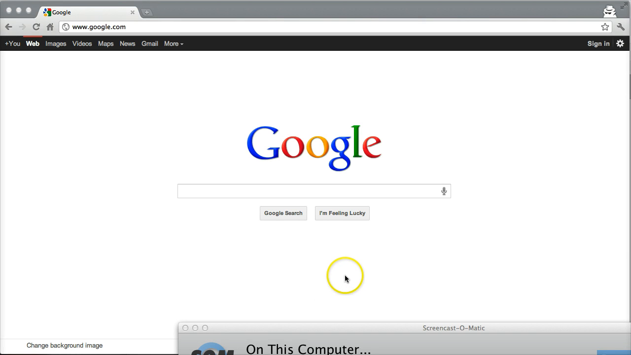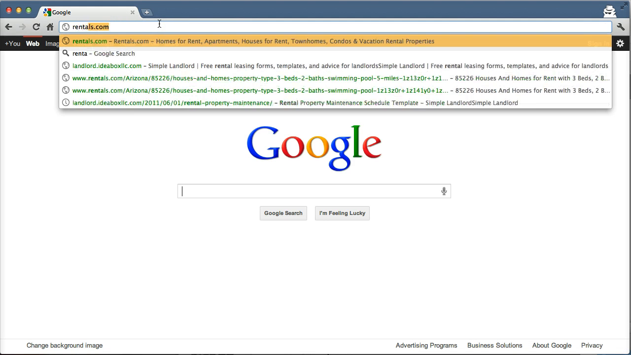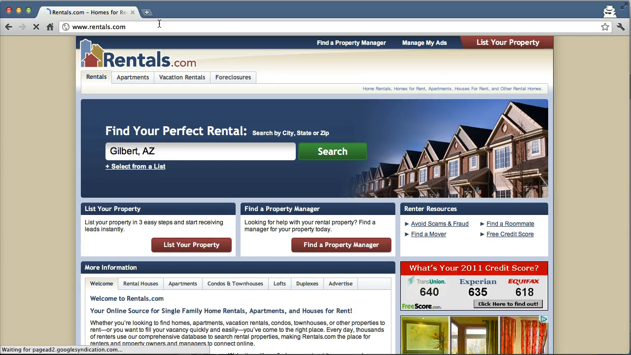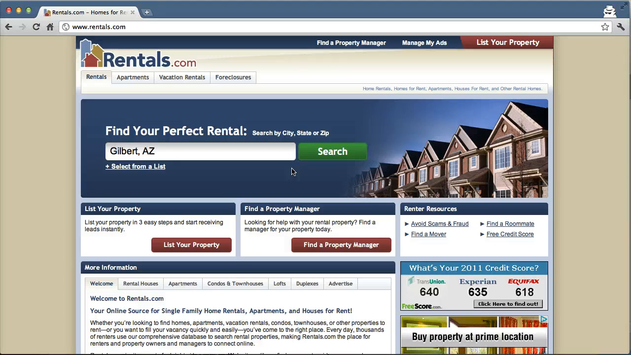So generally when I start doing my market research, I will start with rentals.com. So I'll just go up here and go to rentals.com, and I will search for homes in my area. So I want to find homes that are of similar size with similar amenities and in the same general area.